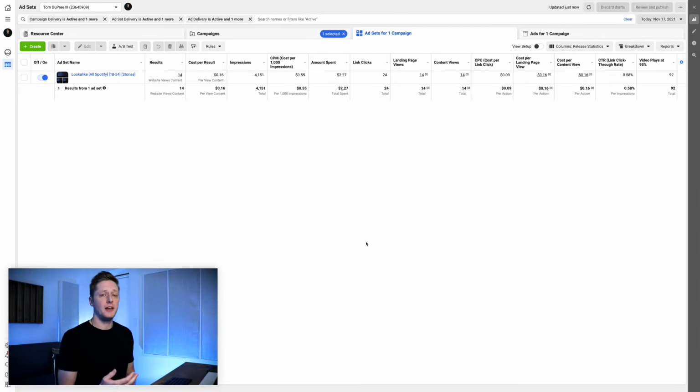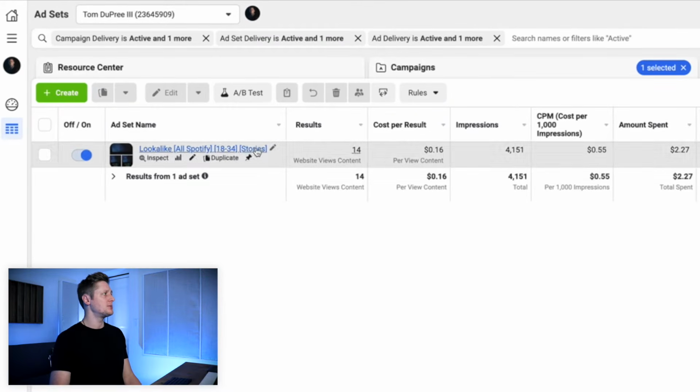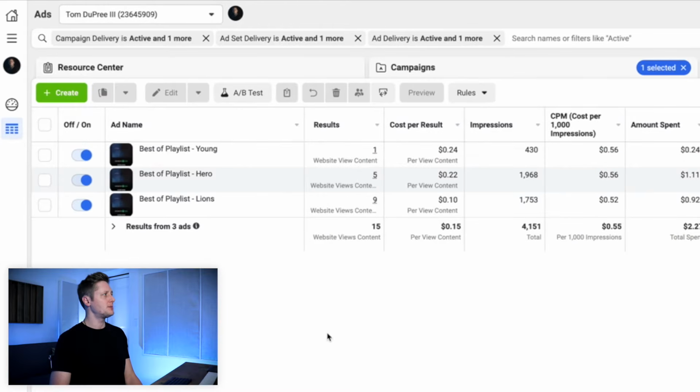Now, recently I've been running a campaign to test sending traffic to a playlist of my own music on Spotify. So that's what we're inside of right now. And as you can see, I'm using only stories placements for this campaign. If we click through to the ad level, you can see I'm split testing 3 different songs, all of which use the exact same visual creative to figure out which one is the best.